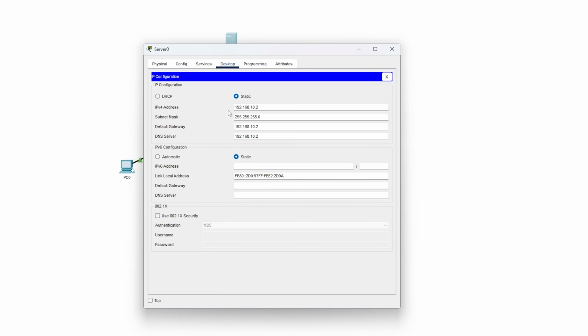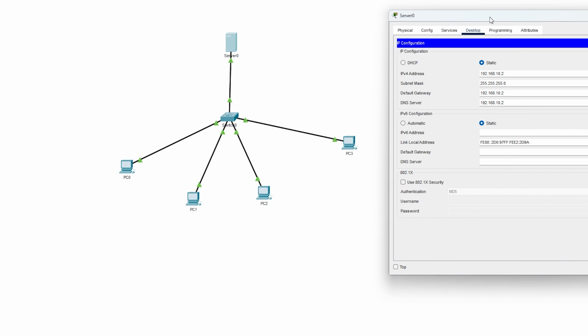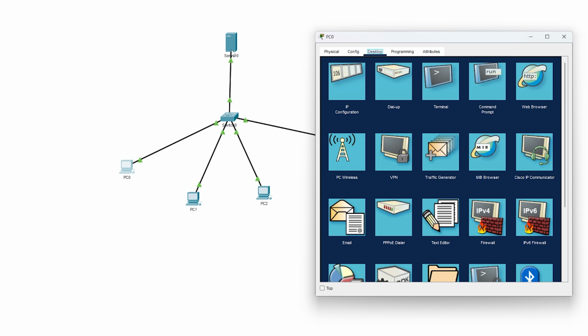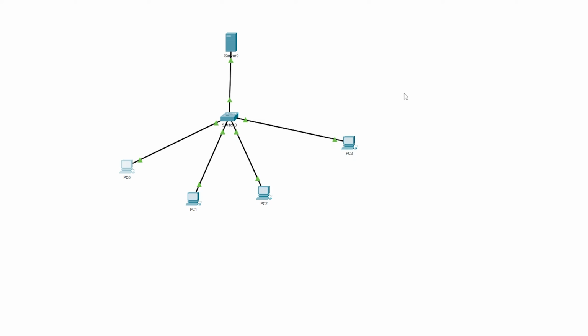An IP address is basically a way to communicate with computers. For example, if computer 0 wants to access a web server, it's going to use an IP address, or a domain name or a host. But in this case, we're going to use an IP address.